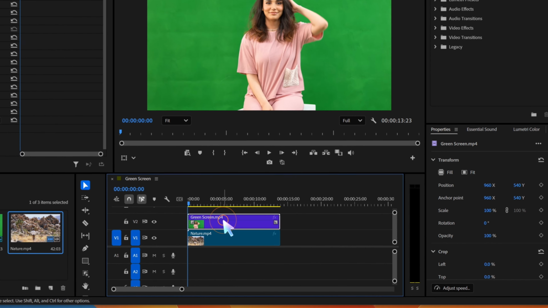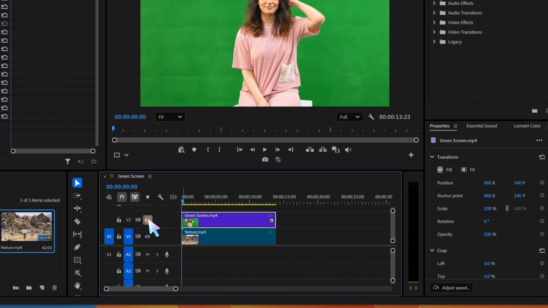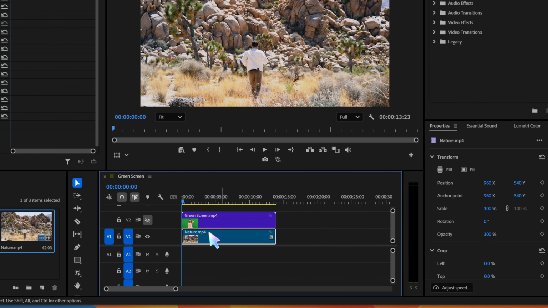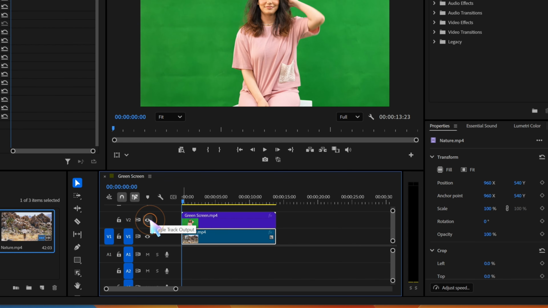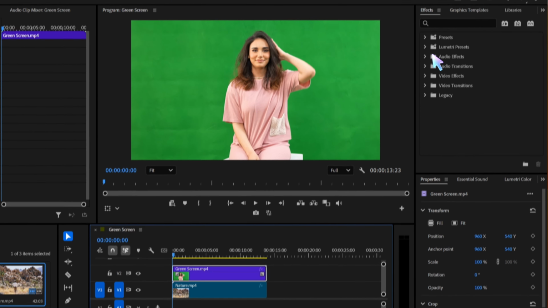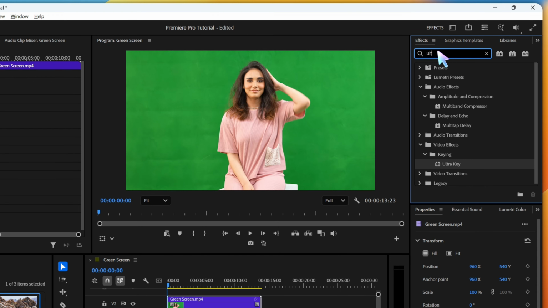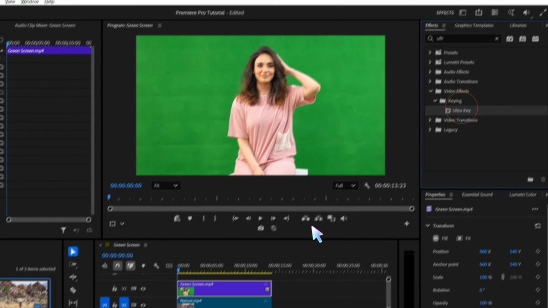If you want to replace the background, place another video or image on the track below your green screen clip. Now select the green screen clip. Go to the effects panel and search for Ultra key. Drag and drop the effect onto your clip.